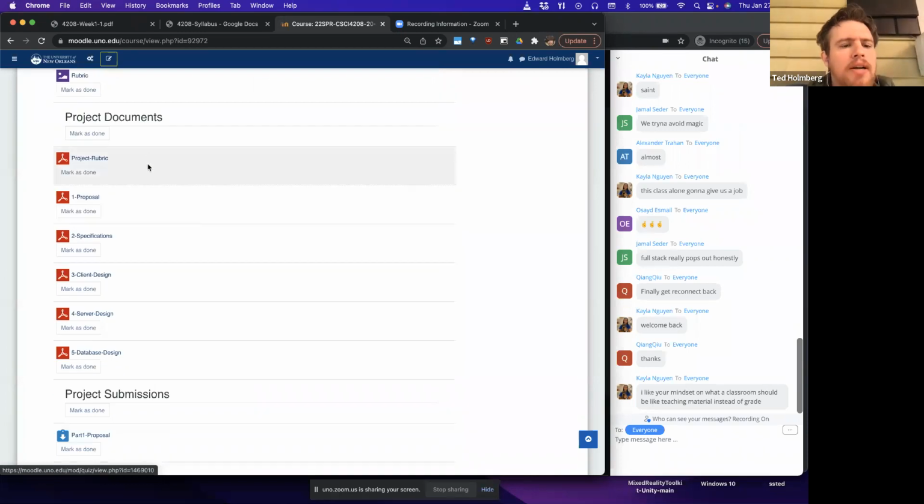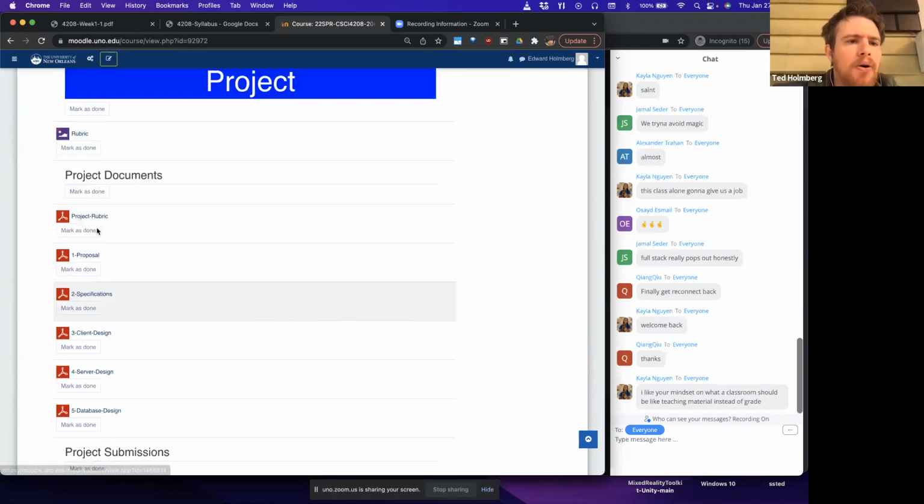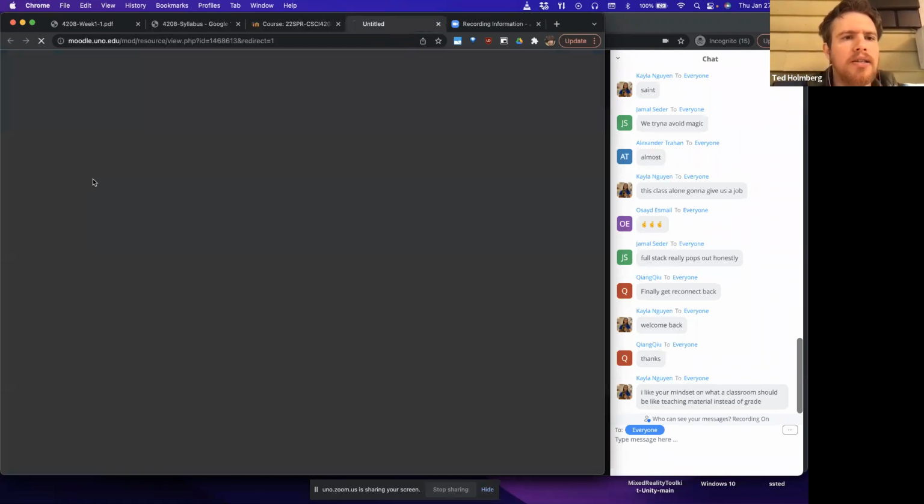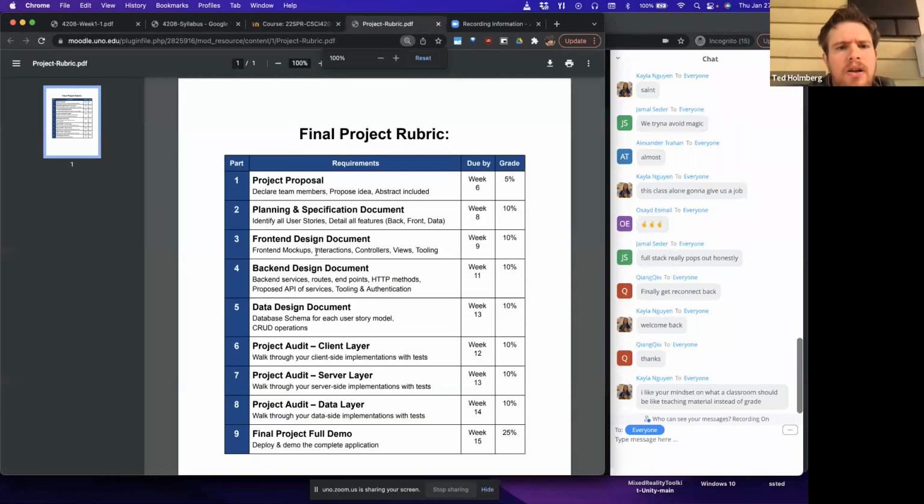And then the final project is broken down into a couple different parts. In fact, let me see here. So let me go through the project rubric so you can kind of see how it's graded. So the project rubric is going to be graded in 9 parts. And the reason why is for something that's worth 30% of your grade, it's nice for it to be discretized across multiple layers. So 5% of your final project will be based off of a proposal where you declare your team members, you propose a basic idea, and you give some kind of abstract.